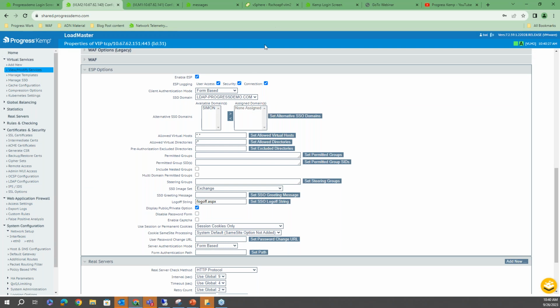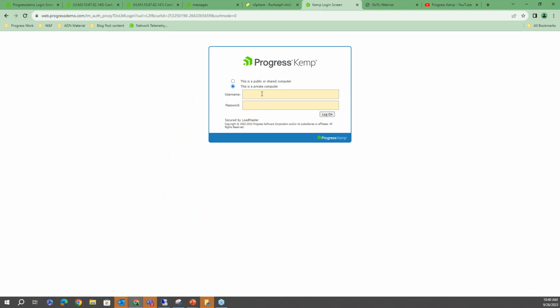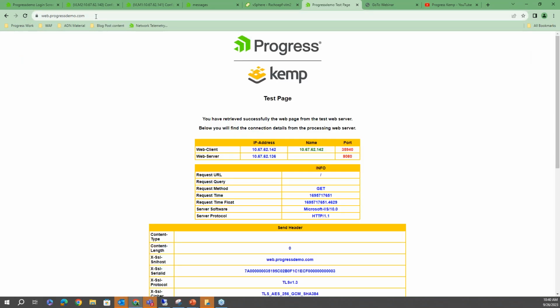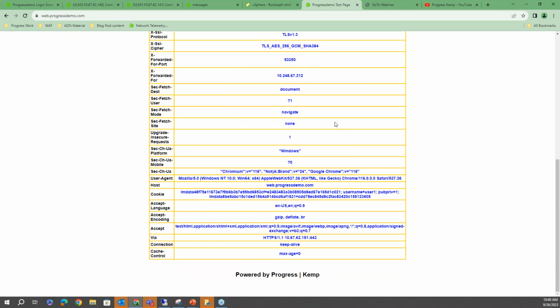Why am I showing you form-based? Because I wanted to show you how the LDAP endpoint works. So the LDAPprogressdemo.com is my SSO domain. It has our endpoint in there. And when you log in, for example, with user 1, yeah, that was me not putting the backslash here. Then you see the application in the backend, and you see I got authenticated.